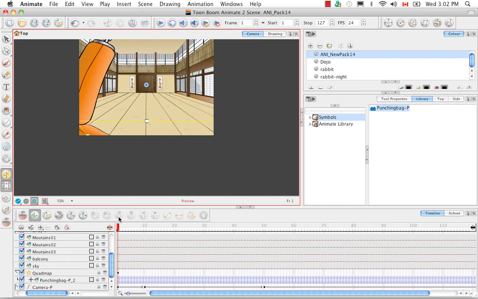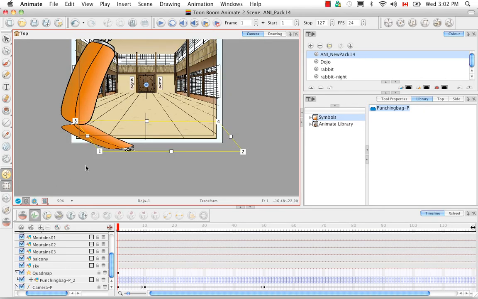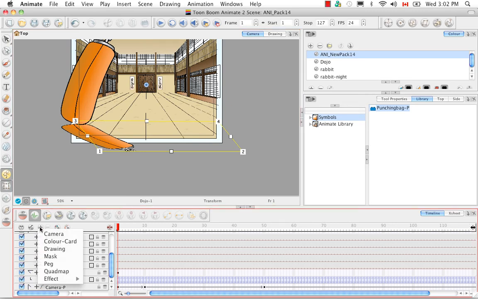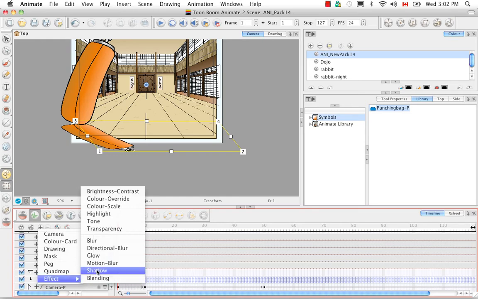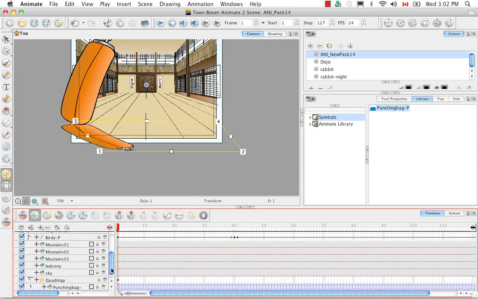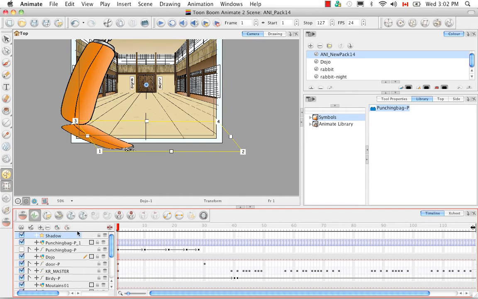But on top of this, we'd also like to make it gray and transparent and slightly blurry, in fact. So to do this, we have to actually add the shadow effect. So what I'm going to do is go back to my Add Layer button, and this time I'm going to go to the Effects menu and select Shadow. This time the shadow is added to the top here.